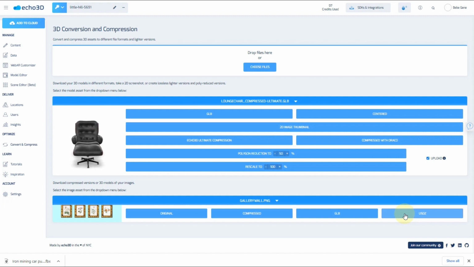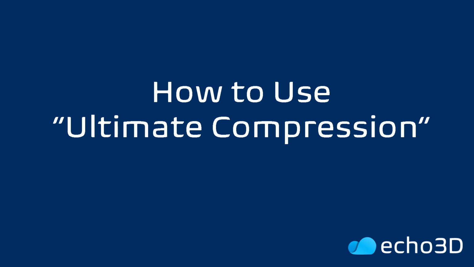Okay, let me show you how ultimate compression works. In this video, I'm going to show you how to use the ultimate compression tool, which can compress your file sizes up to 100x.